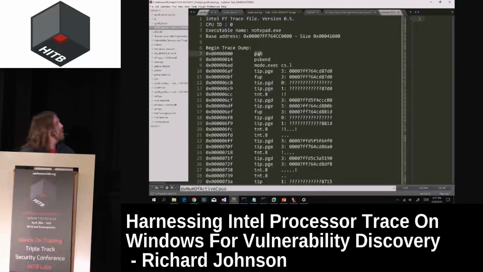The PSB is kind of like the start. This is a taken IP packet. And so we can see that we do have some long branches here, so we can see the full physical address, or full virtual address rather. And then we see things like taken IP, but only the low word. Then we have things like the taken, not taken.